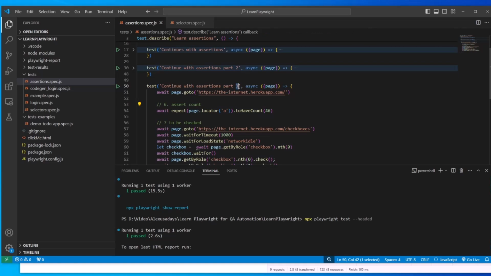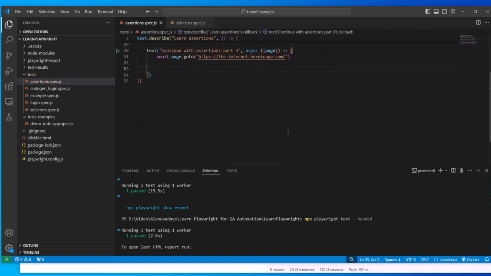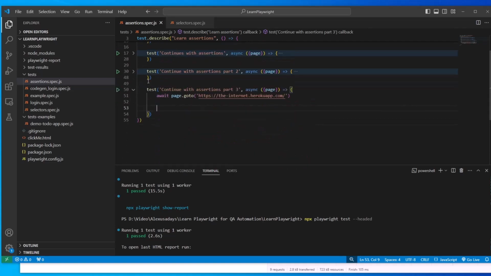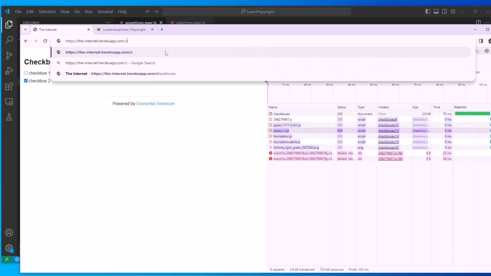You see it errored out. You can't have the same test names, right? They have to be unique. That's why we're naming it 3, and I'm going to delete all this. So we ended on elements to be checked. Let's do one more, and let's do have value, right? Have value. So this time, to have value, let's go back to herokuapp.com.